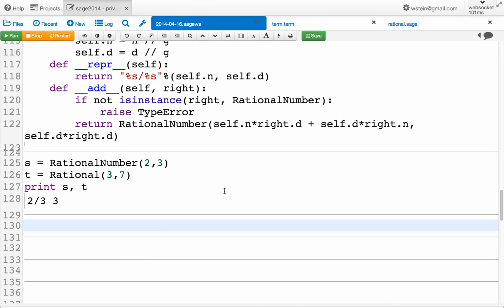Wait, what happened there? Oh, I said rational, not rational number. Okay, so I have my two rational numbers, and now let's do s plus t. S plus t.